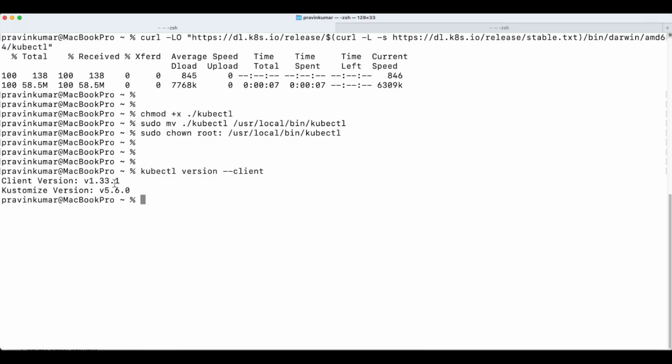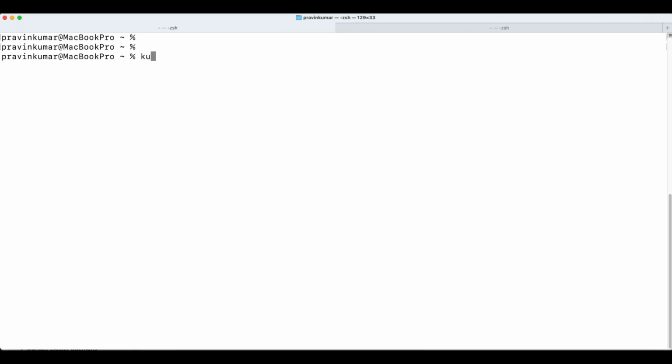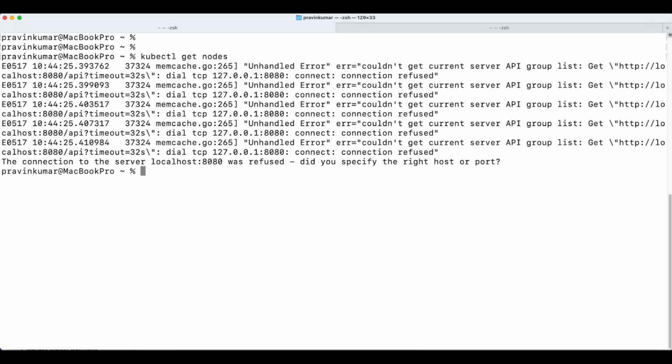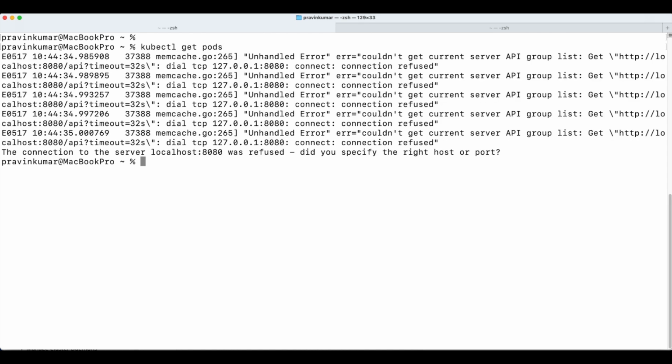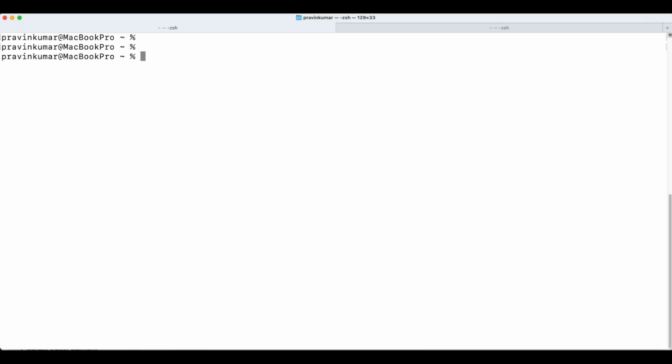Now we see kubectl version 1.33.1 is installed, all good. Here we can type kubectl get nodes. Okay, so something was installed earlier, this got deleted, that's why you see this here. Let me clear here. kubectl get pods. I'm just testing here. Okay, it's not able to connect, that's why it is showing this error. But now you see here kubectl got installed.